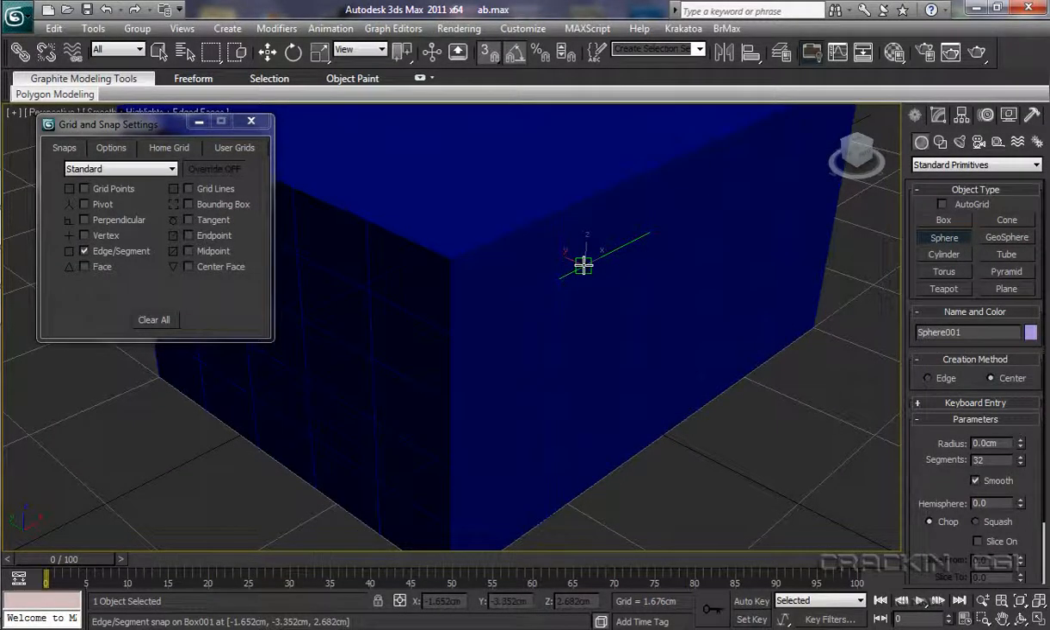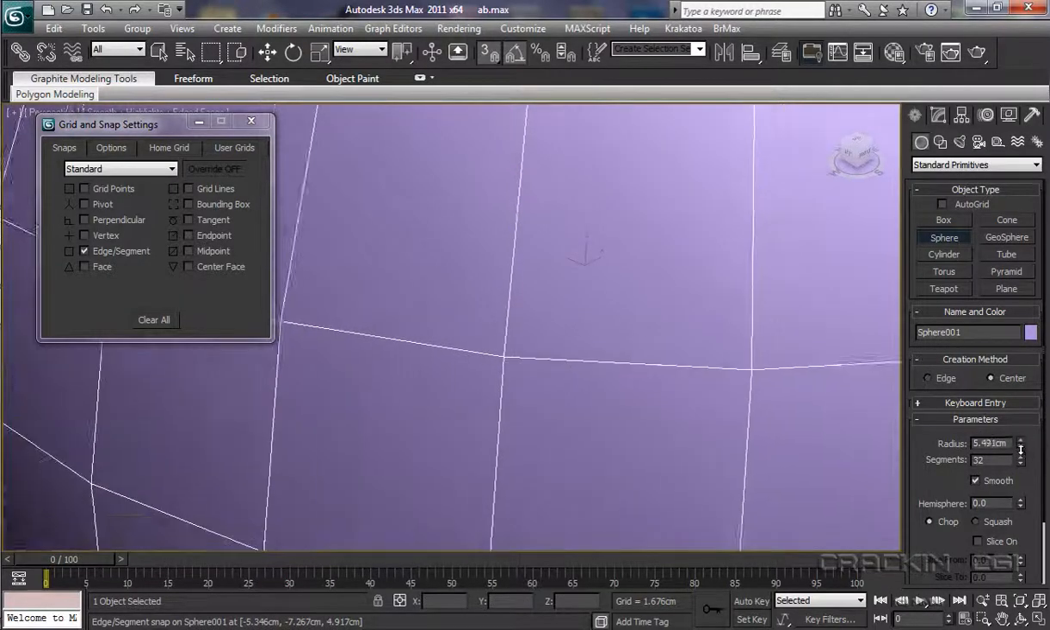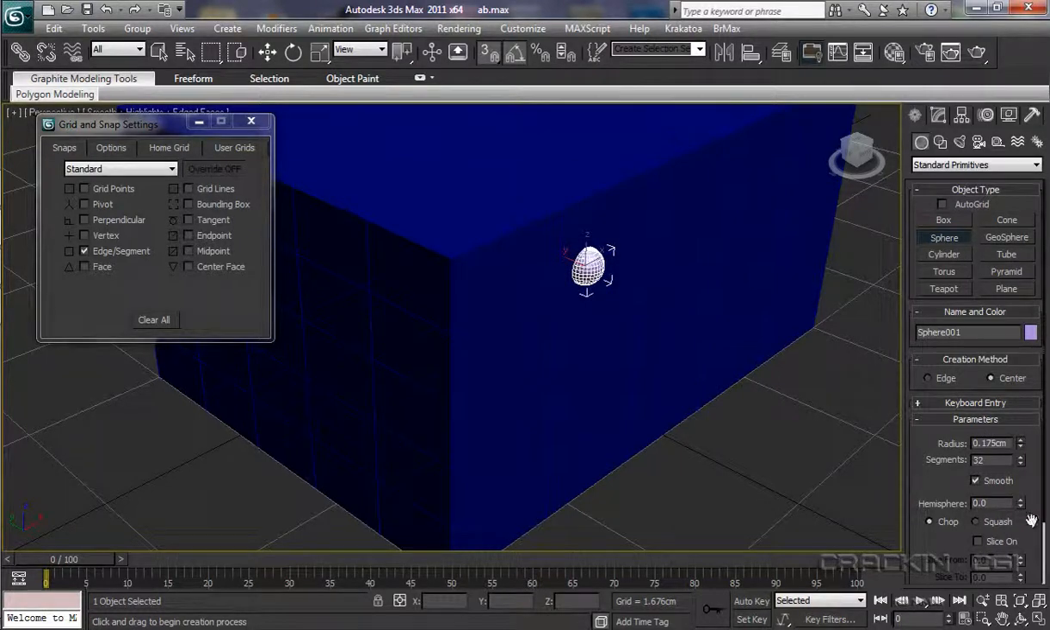Let's say we want to create one there. Now I know it's going to go crackers, so just do that and then bring this down. So what that's done is we've created a sphere along that edge there. Let's delete that.